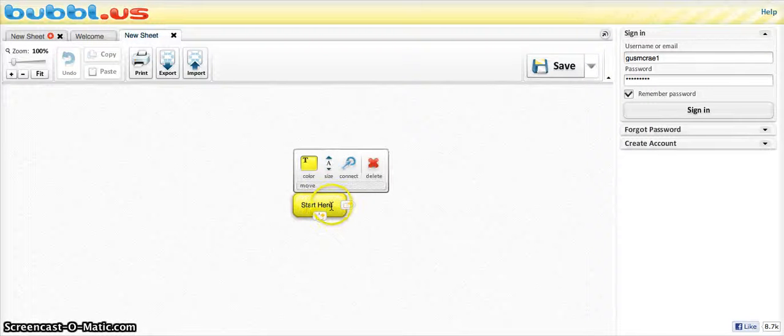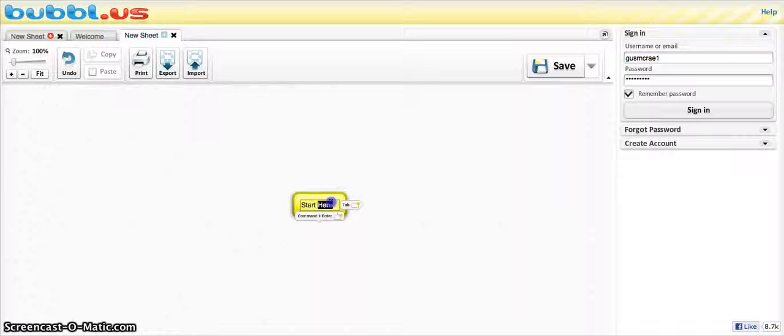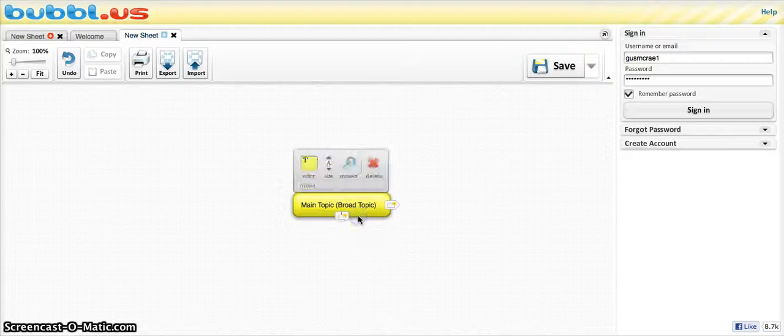What you will do is, where it says Start Here, double click on that, and you'll enter your main topic, or it's going to be the broad topic, in that bubble. And then you need to come up with 3 or 4 subtopics. And to do so, you can click on these child buttons.